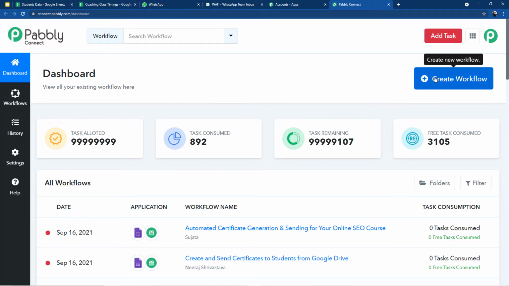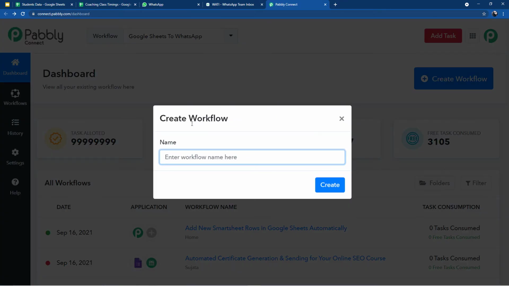And here I'm going to click on this button named create workflow. A dialog box will appear here. Basically it is asking us to give a name to our workflow. So here I'm going to give it as Google Sheets to WhatsApp, according to our topic. You can also give it according to your choice as well.